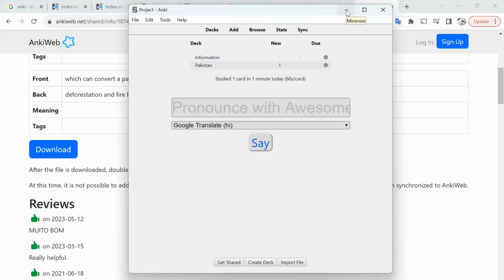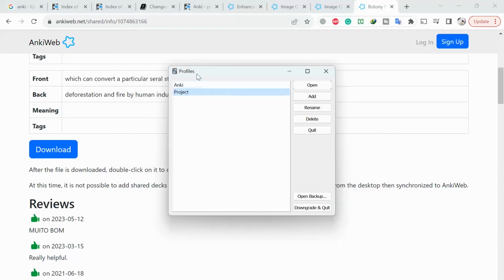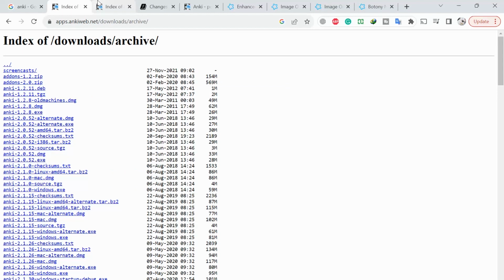What's up guys, today I'm going to introduce you to Anki software. First of all, I would like to show you from the start. You can download Anki software from this website.